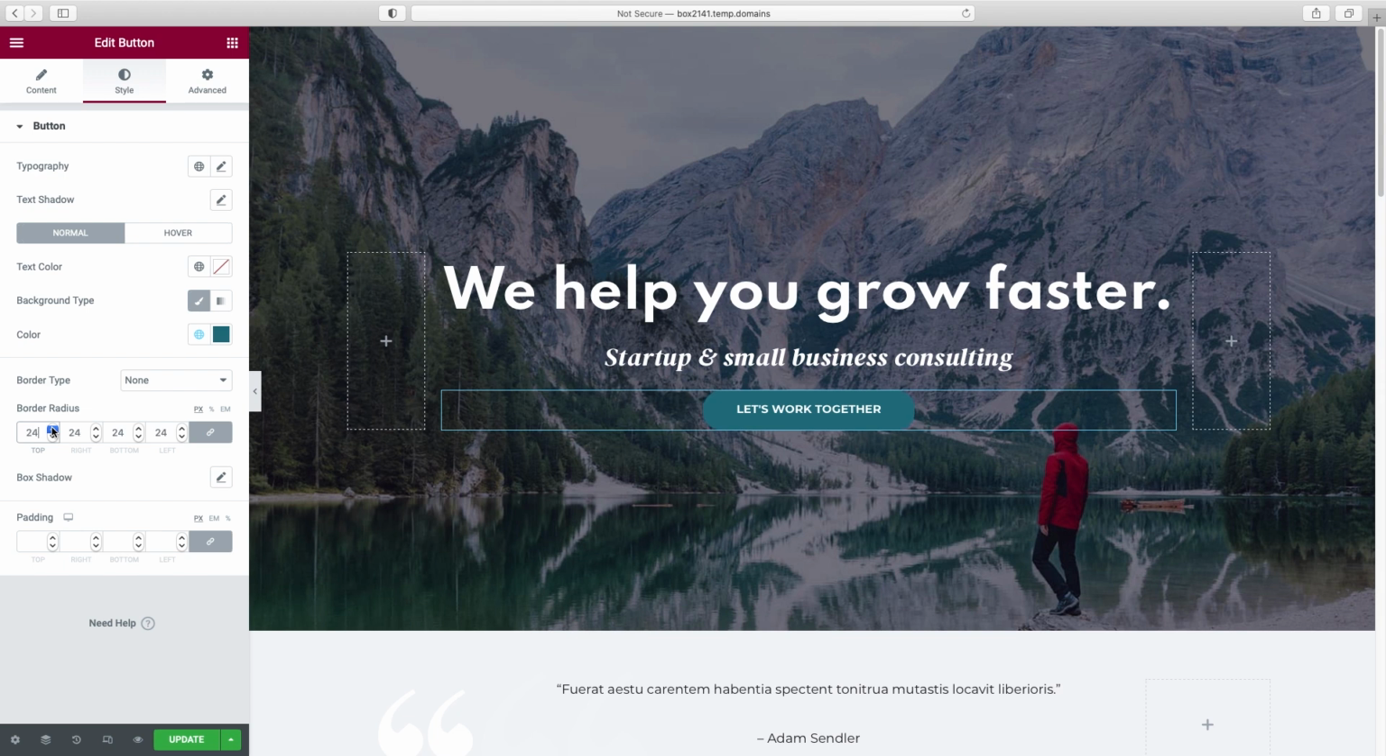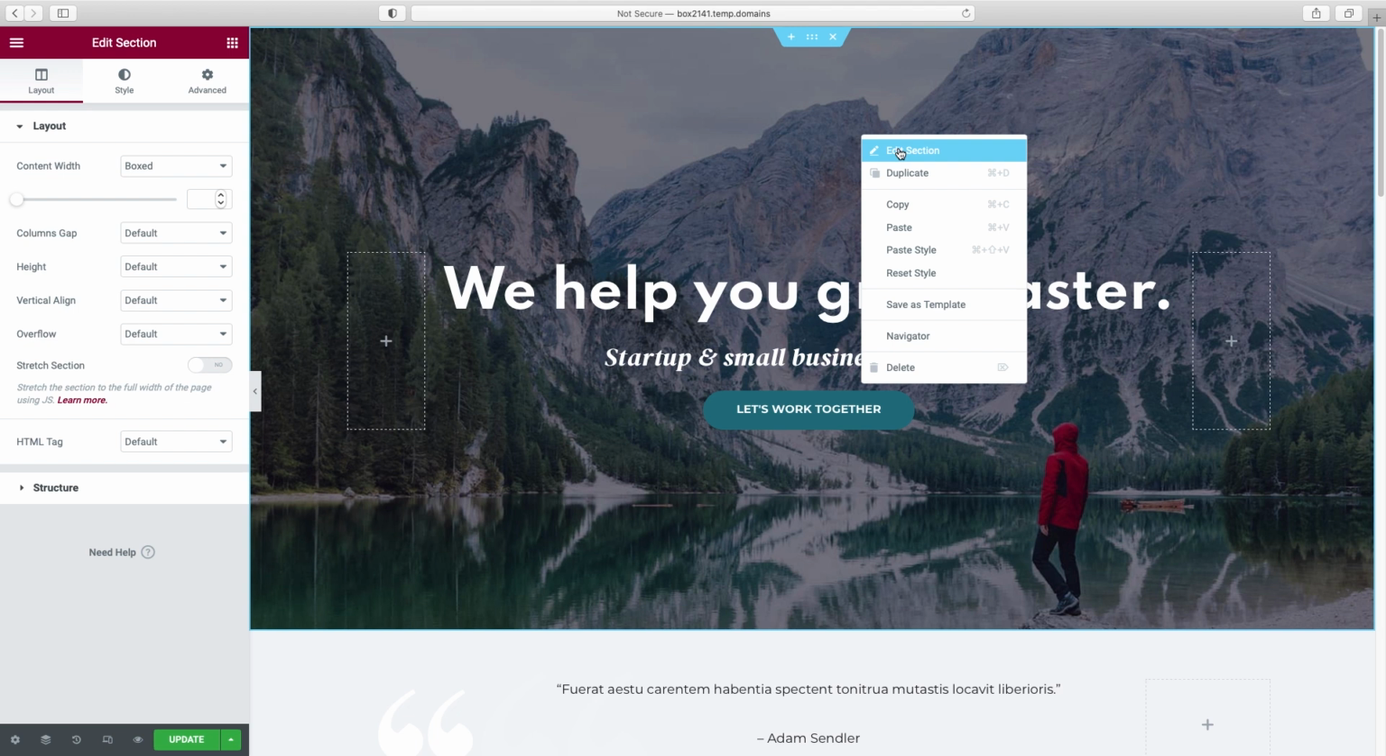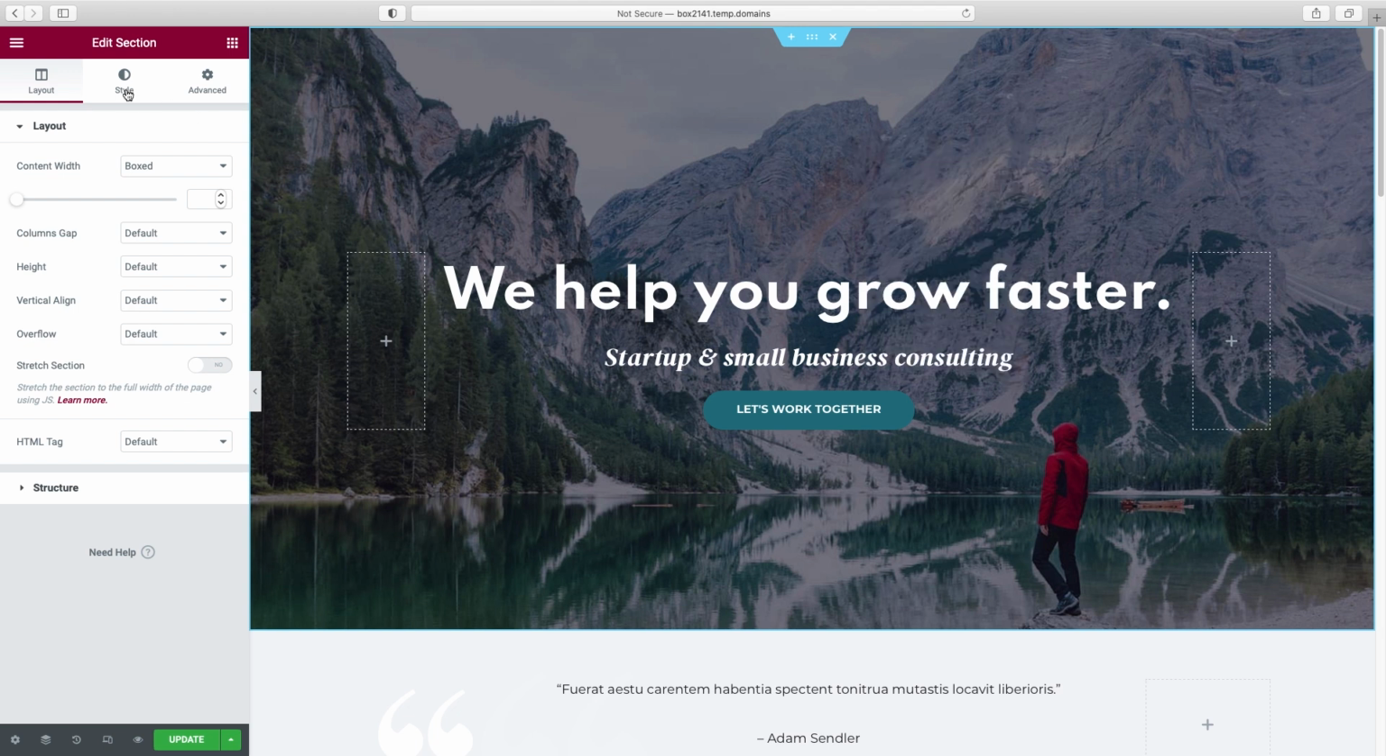I'm just gonna ratchet this all the way up till it's round. Perfect. Okay, so now let's talk about the background image. That's going to make the biggest impact here visually. So to do that, all we need to do is choose the entire section, and that's right up here. We're going to click on these 6 dots, or we can just right click, edit section, and then we're going to go up to style.